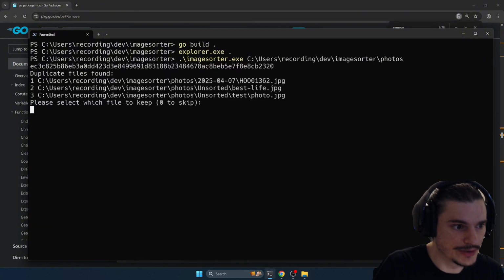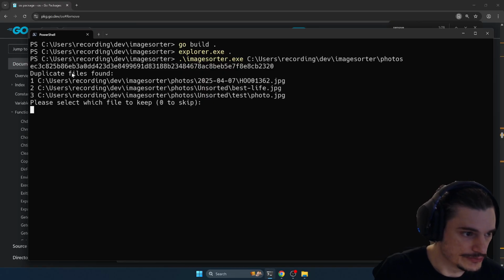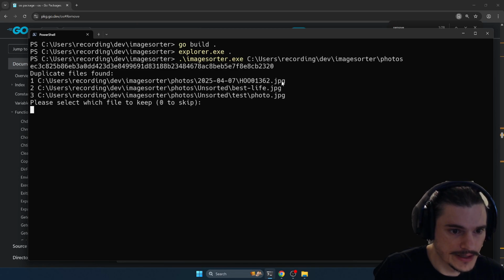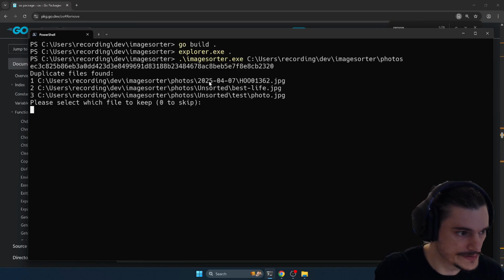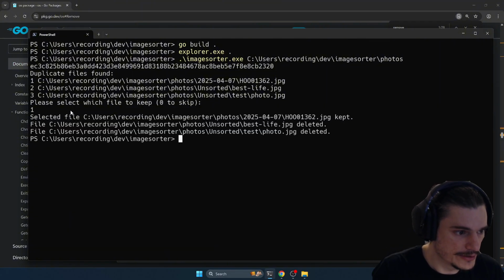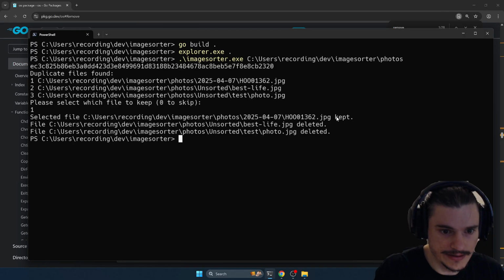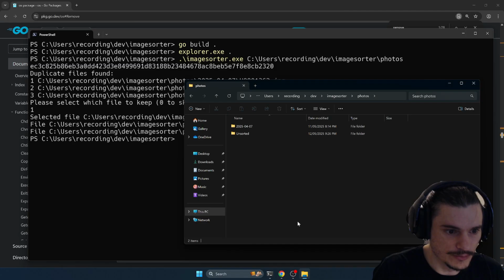So let's run it. Okay, so duplicate files found, 1, 2, 3. Please select which file to keep. This is the one that we want to keep. This is the one that's in that directory, the organized directory. These ones are the unsorted ones. So we'll keep option 1. Okay, so selected file here kept. These 2 files deleted. Let's see if it worked.